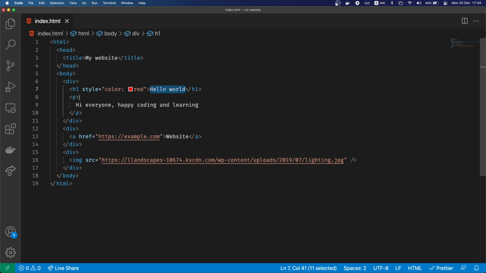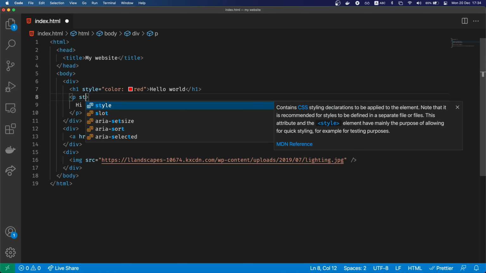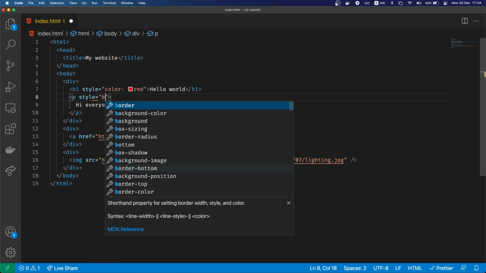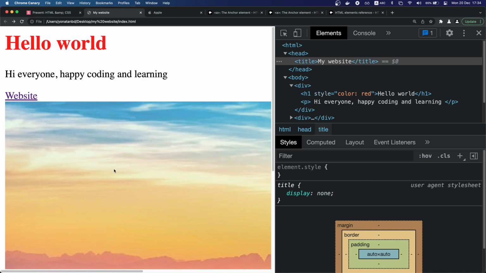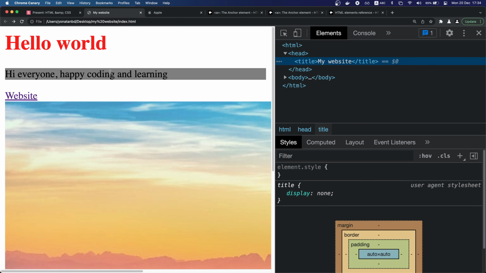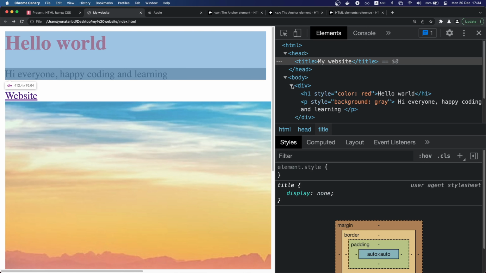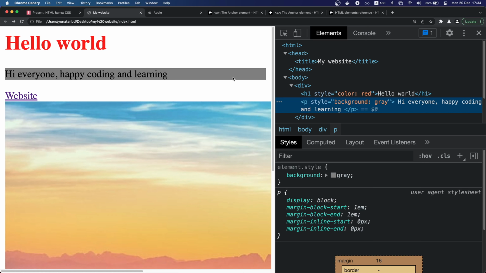Another cool thing I can do is go to this paragraph, also add style, and add background. Here let's do gray. Let's not do semicolon here. I'll refresh the page and I will get this gray background over my paragraph. This is my paragraph and it has a gray background.